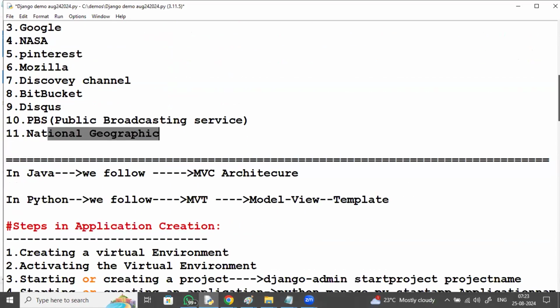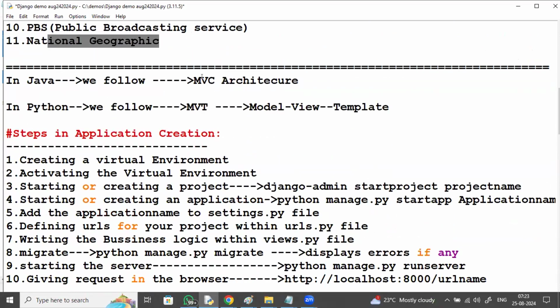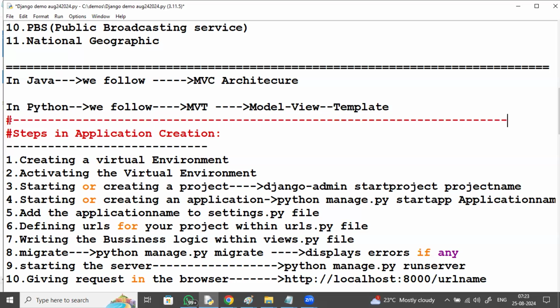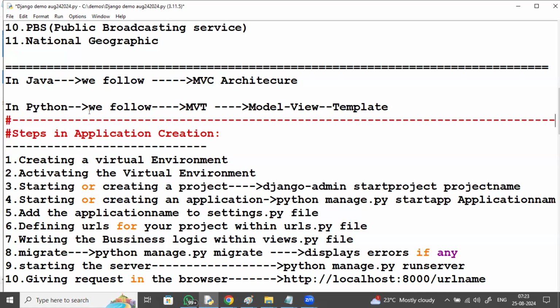In Java, we follow MVC architecture, model view controller. In Python, we follow what? MVT architecture. MVT means model view templates. First my discussion will be on templates, later I'll come back to views, and last I'll discuss models.